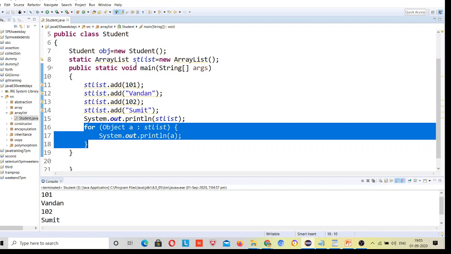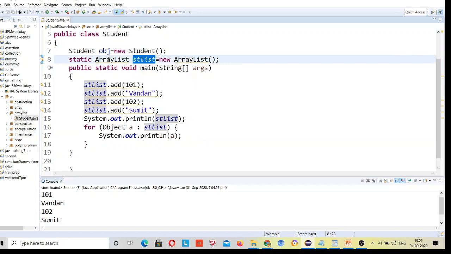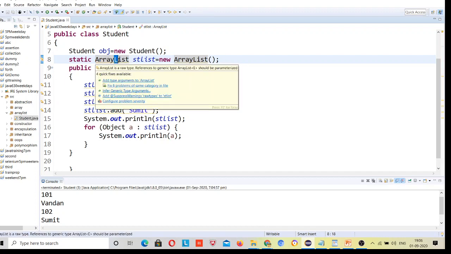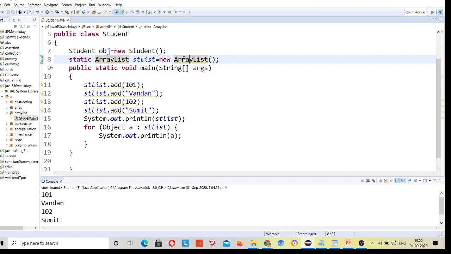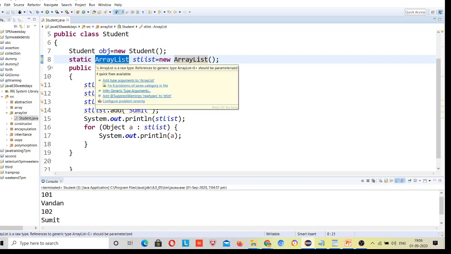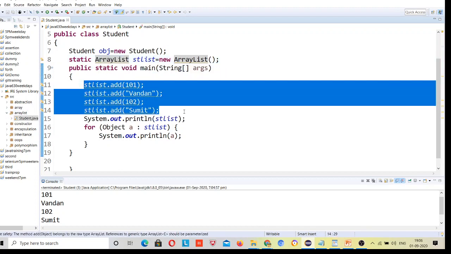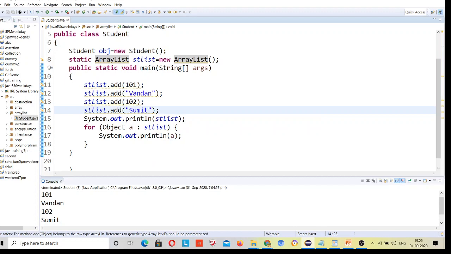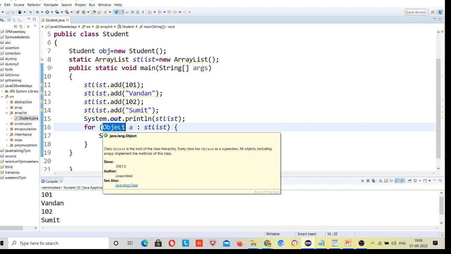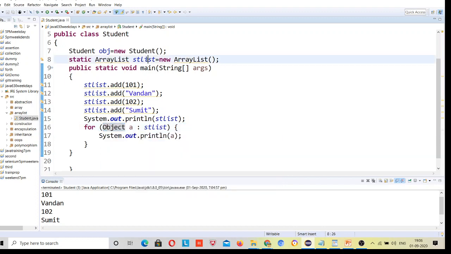Similarly, this ArrayList is a class because it starts with a capital, and the first letter of every word is capital. This is the standard you will be able to understand. So ArrayList is a class, and you have added data like this. Now if you want to traverse, use the for each loop. Although the Object class is the superclass of all classes, this ArrayList doesn't know what type of data is present in it, right?